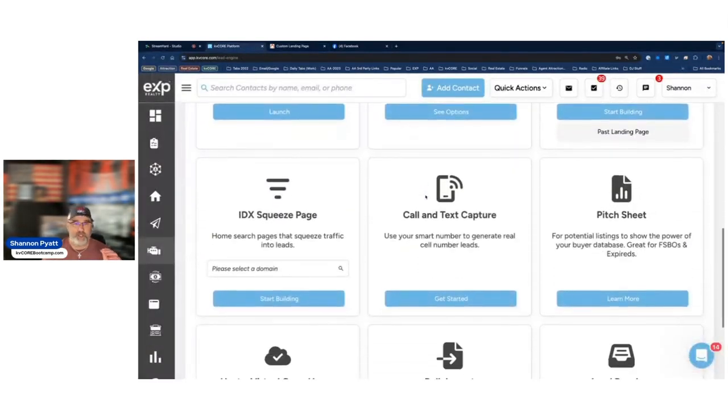Okay, squeeze pages are much better. Now, people ask me all the time, what's the difference between a landing page and a squeeze page? A landing page is you land on it and you must put in your information to go anywhere. You cannot go anywhere unless you put in more information. All right, that's a landing page.